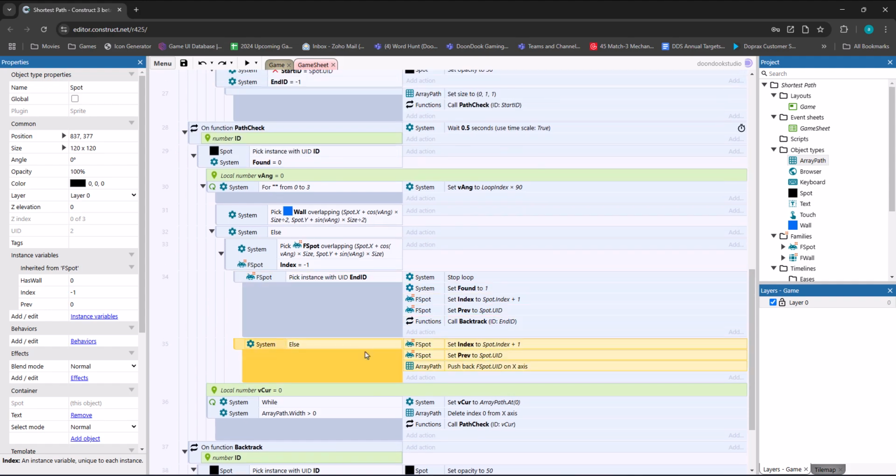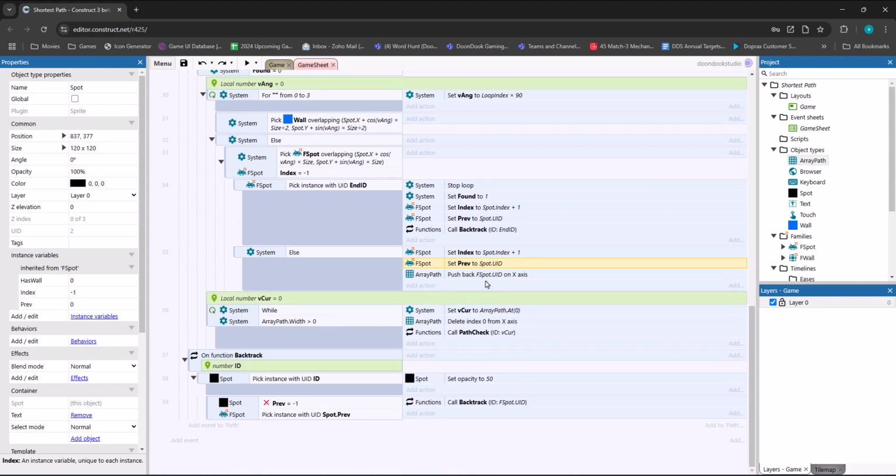But if it's not, we continue and add to the index of the newest spot and set the previous variable of the newest spot, and then push the ID of the newest spot in the array path. And continuing here using while, we actually check and evenly process every ID that we added in the array path to call this function for it. Okay, so this while makes sure that the process is even for all the neighbors.